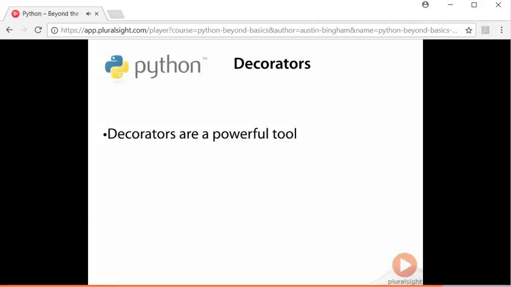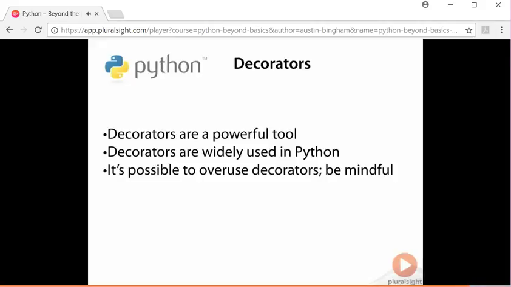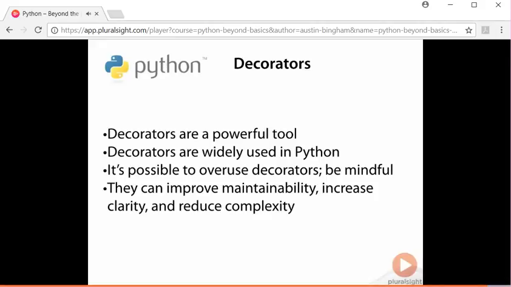We've seen how to use and create decorators, and hopefully it's clear that decorators are a powerful tool for Python programming. They are being used widely in many popular Python packages, so it's very useful to be familiar with them. One word of warning though. Like many powerful features in many programming languages, it's possible to overuse decorators. So use decorators when they are the right tool, when they improve maintainability, add clarity, and simplify your code. If you find that you're using decorators just for the sake of using decorators, take a step back and think about whether they're really the right solution.